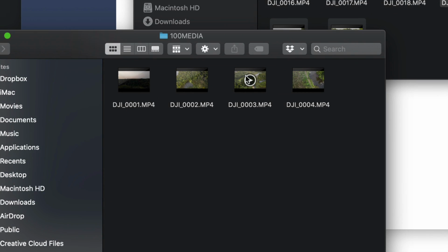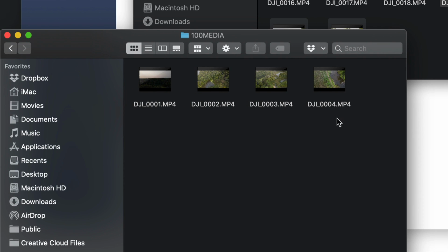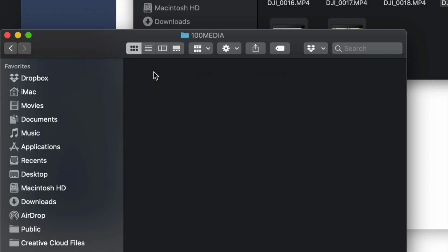So here are the other ones. I can just delete them. It's pretty easy just to delete them. You can always format. That's what I suggest doing. Even if you do delete them from here, just by selecting them and then just pressing Command Delete, you can go into your drone and format both your SD card and your internal memory. So that wipes everything out.